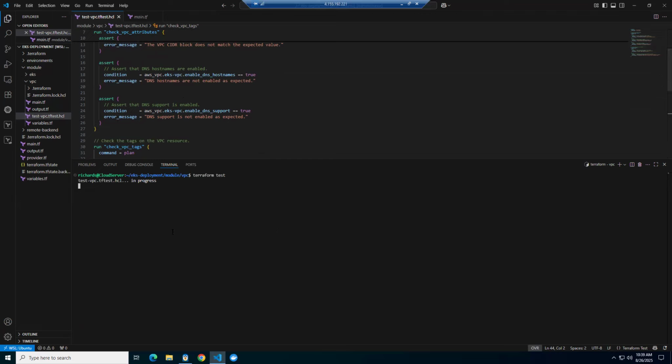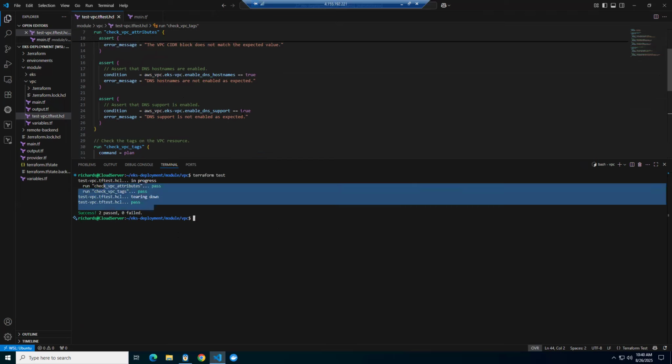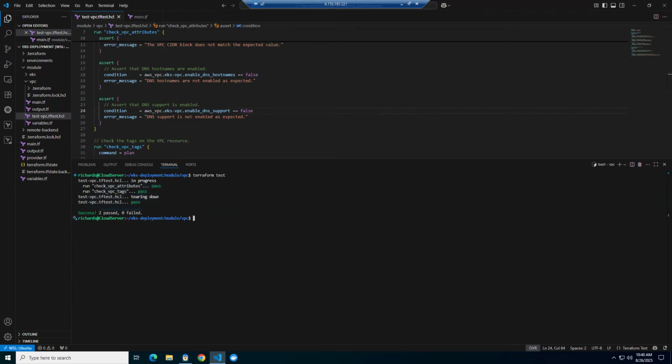Then I'm going to go back and change it to false so it fails as well. Right now everything passes because my DNS is set to true, and my DNS hostname and DNS support are both set to true as well, and the tags are all applied. So right now I'm going to change this to false. When I set it to false, it's going to check against the actual configuration, do some kind of evaluation and comparison, and say, hey, you're setting this to false, but it had to be true.